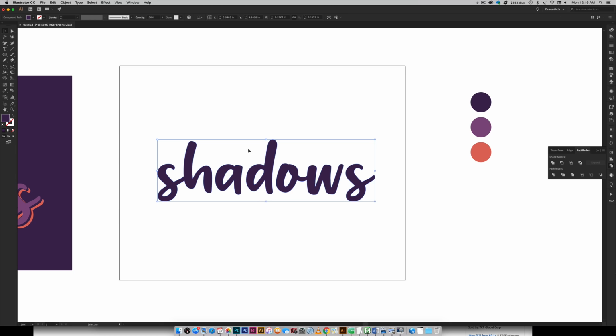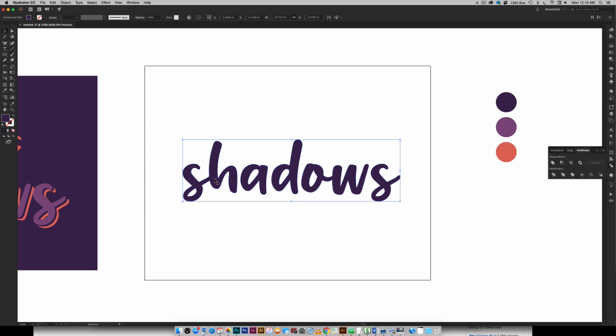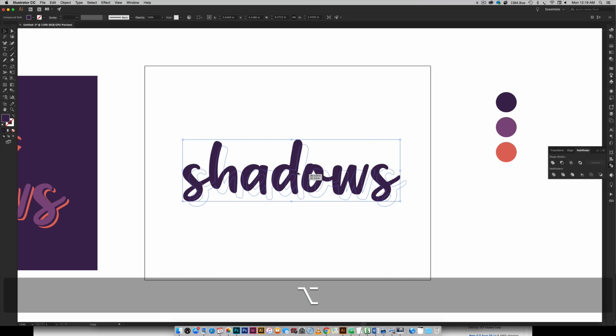Okay, so now that we have our top layer, we are in really good shape, so now we're going to start creating that shadow effect. What we want to do is create a copy of this and drag it all the way down here so we can get the full length of the shadow that we need. So I'm going to hold Alt on my keyboard, click, and then I'm just going to drag it over.